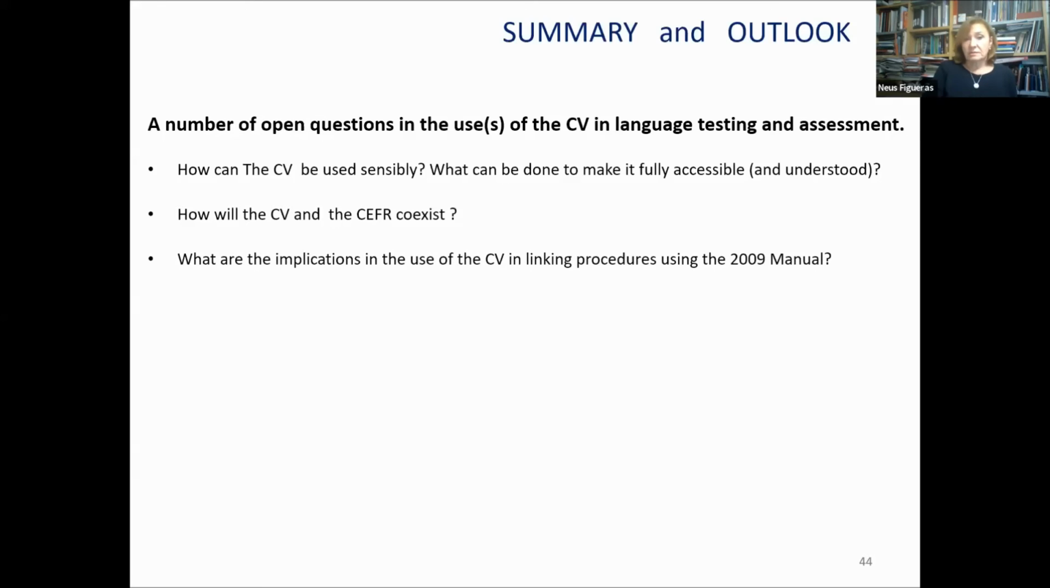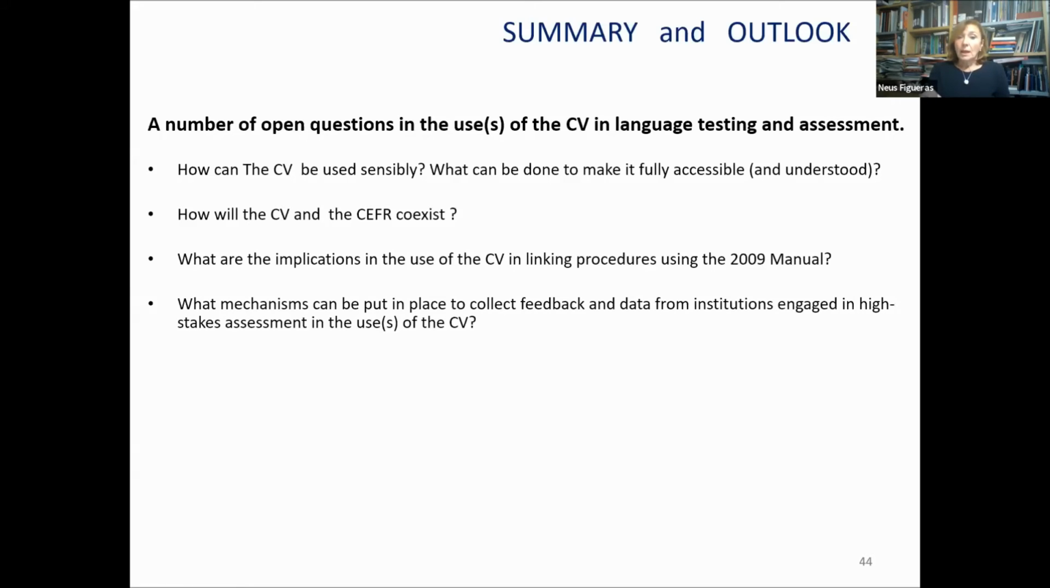What are the implications of the companion volume in the linking procedures, not completing the forms only, which is the specification phase? I'm talking about the familiarization, I'm talking about standardization. There's a number of spoken exemplars, written scripts, listening and reading items that have been used with standardization that may need to be revisited. And then, while we do all this, it's a bit of a chicken and egg problem. What mechanisms can we put in place to collect feedback and data for institutions engaged in high-stakes assessment?